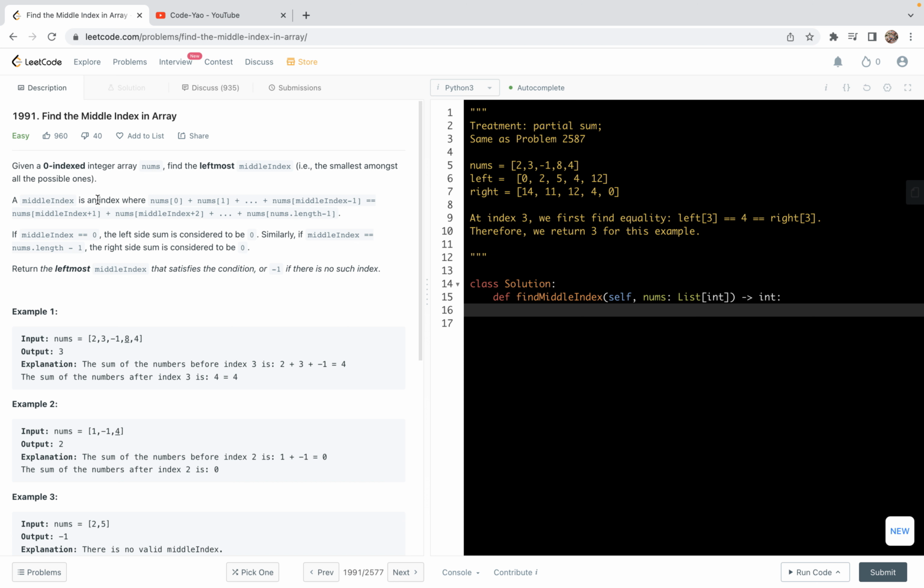First, I'll read through the problem statement. Then we quickly look at the example and analysis. And finally, we explain the code. First, the problem statement. So given a zero-indexed integer array called nums, we want to find the leftmost middle index.